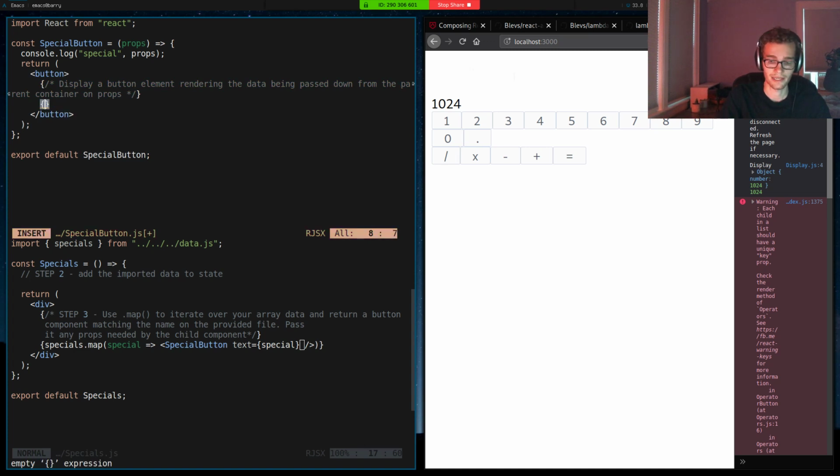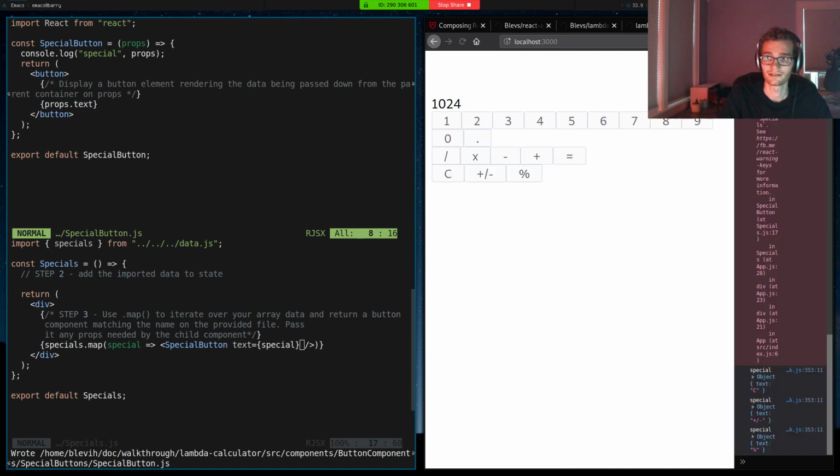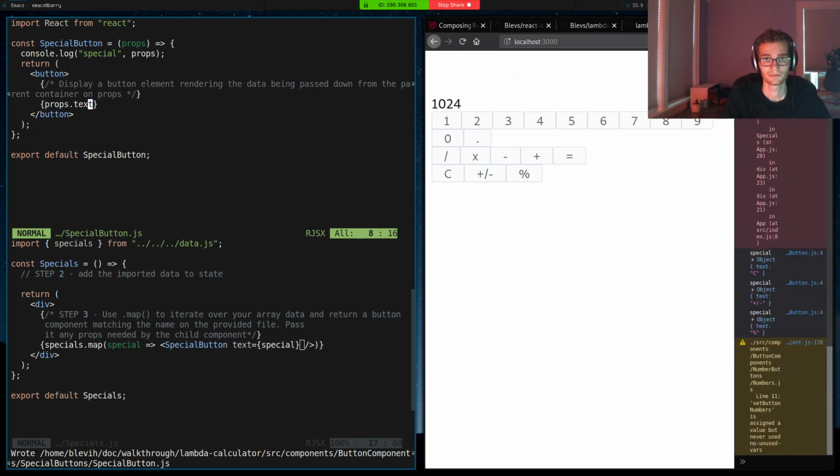So now I can make my button, and I can display that prop. Props.text. Now I get all of my special buttons. And so this is it as far as writing React components on this project. We were working in a lot of different files, and it was confusing to make sure we had all of our imports right, doing the right paths, exporting everything from all the files. Doing the map is weird the first couple times you do it, but ultimately I really didn't have to write that many lines of code. I just had to write the correct lines of code in the correct files, and that was the hard part.